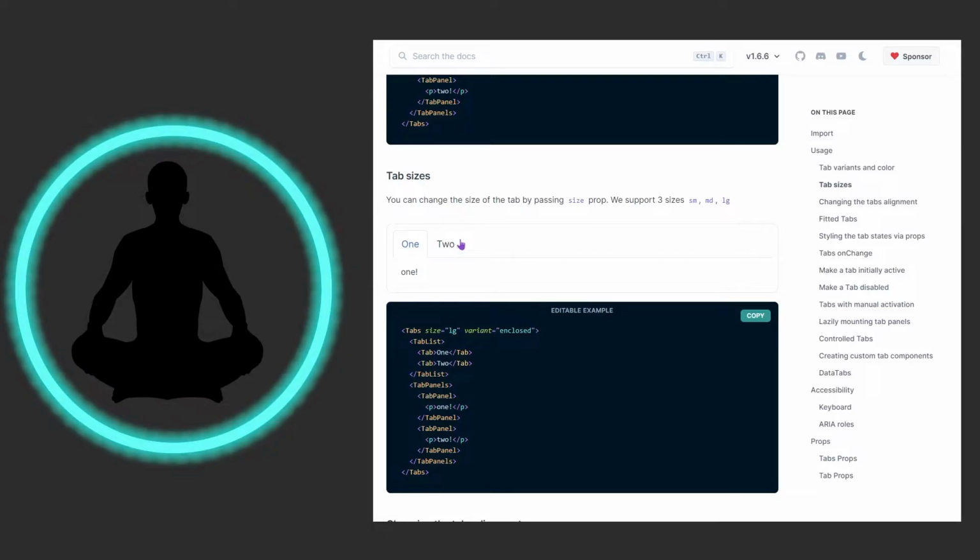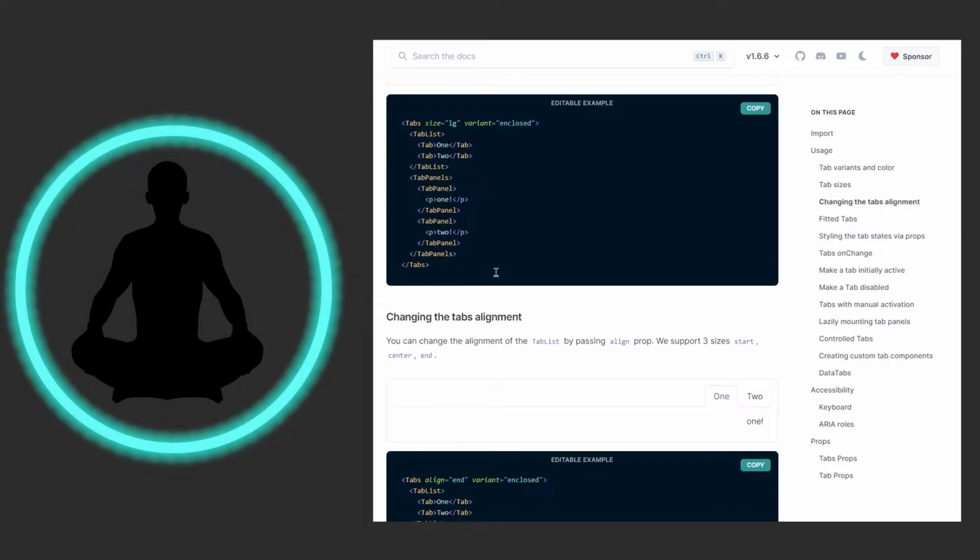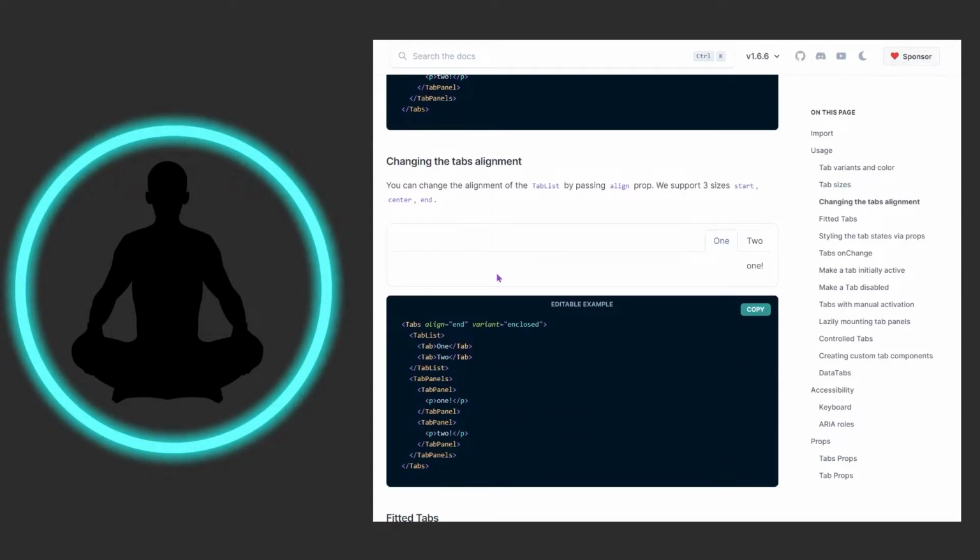And then we have large right here. And so you could use your state, something that sees how big the screen size is, and you could, if you need to, go between size small, medium, and large, depending upon the screen size being displayed here. You can also change the alignment. So before we had everything on this end right here. Now we have it on the end.